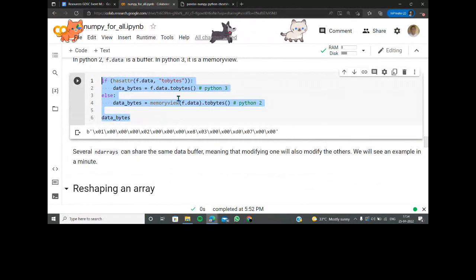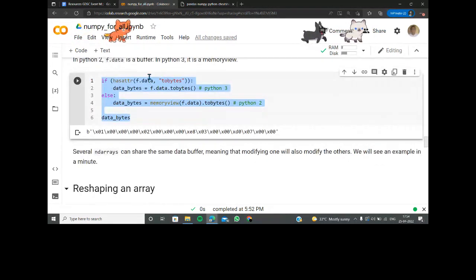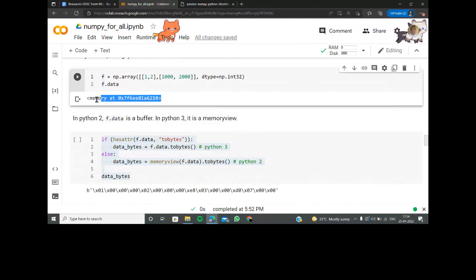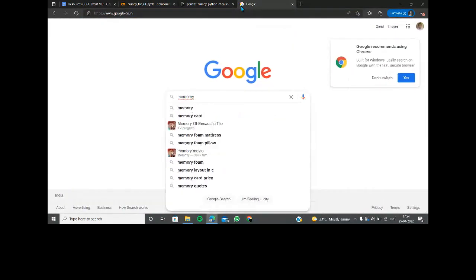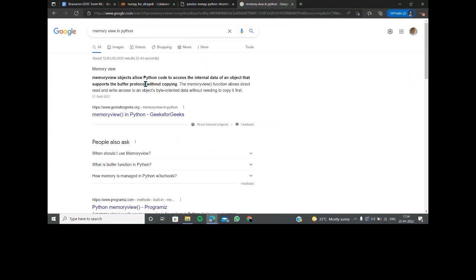You can just go to the documentation of it. It's just going to be there. If the data is a buffer, it's a memory view. Yes, of course, this is what you're talking about, right? So it's a kind of a bug that you can say that it's a memory view that you're getting, but it's kind of a bug even today. Memory views, I can show you that. Memory view in Python. Memory view object allows Python code to access the internal data of objects that support the buffer protocol without copying.